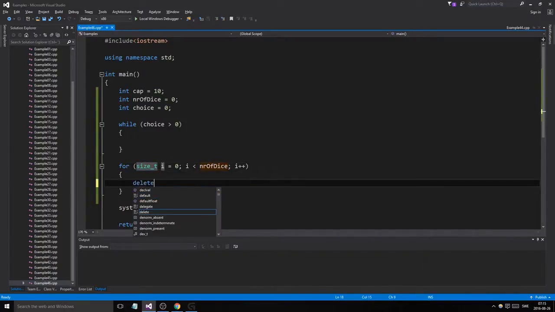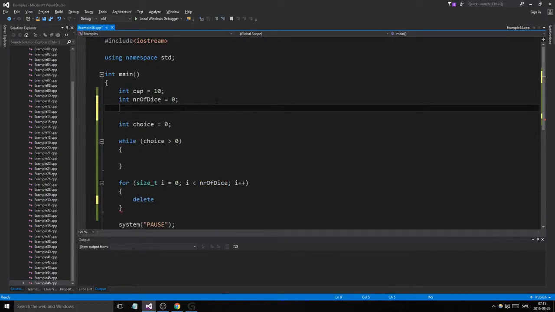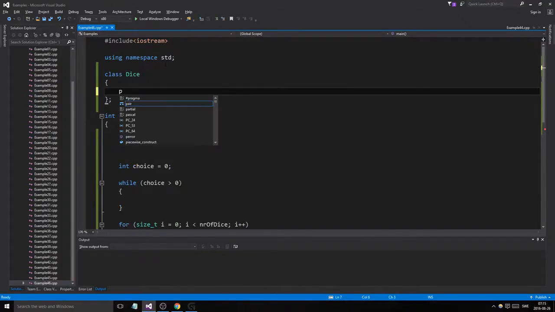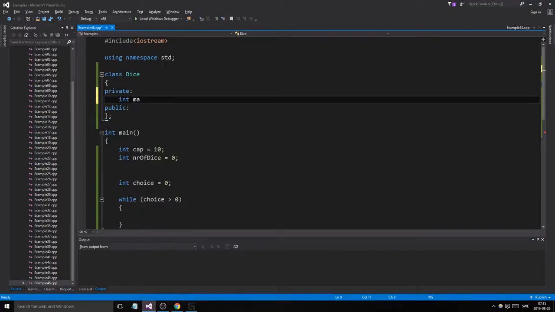dice, delete whatever array we have here. So we're gonna have a dice array. So what we need is a dice class. Dice, alright, private, public, and our dice is of course gonna have an integer max value.